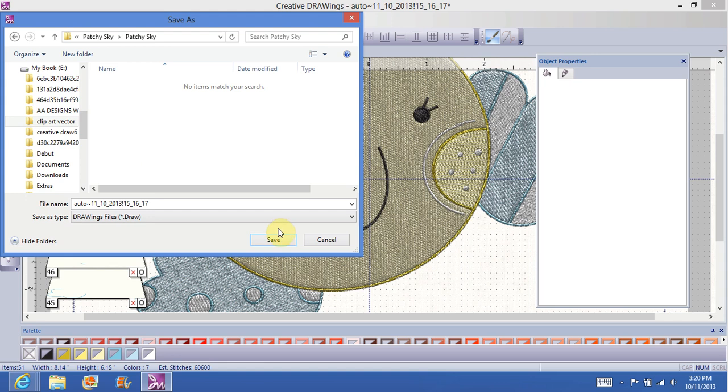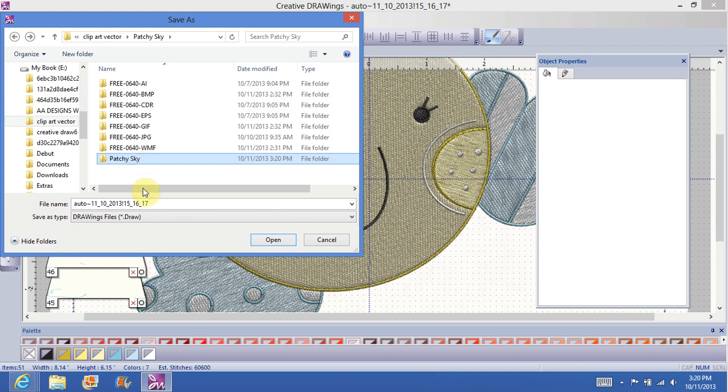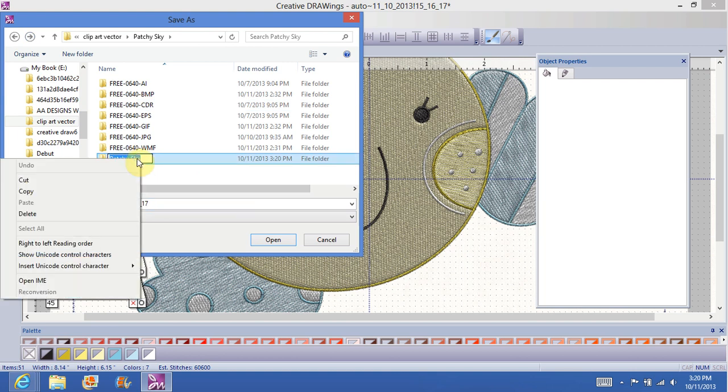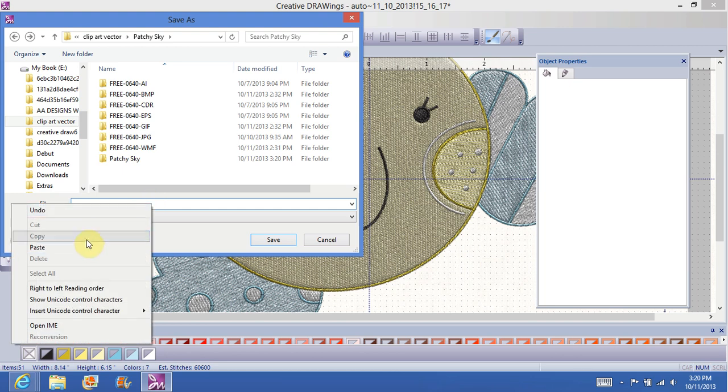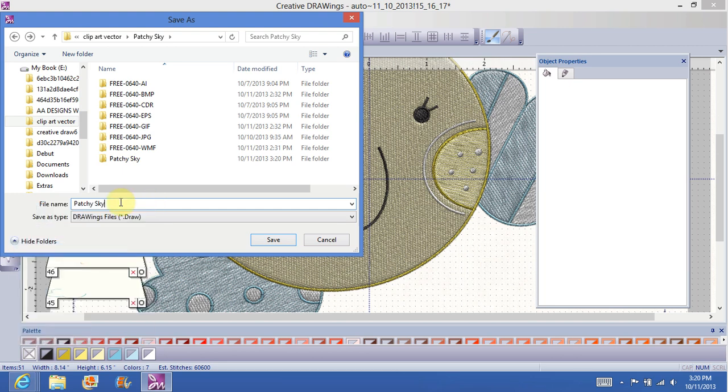And I'm going to open that, and I'm going to take the name, Patchy Sky, and copy it. I'm going to put it here because I don't need their name. I'm putting Patchy Sky, and it's number 7, so I'm going to put 7, and it's a fill, and it's a 6 by 10 design, and this is draw.